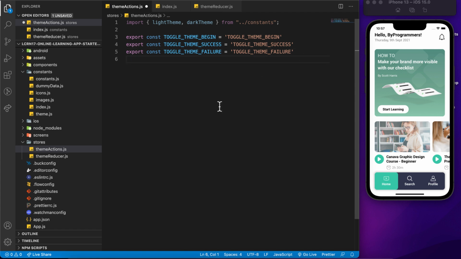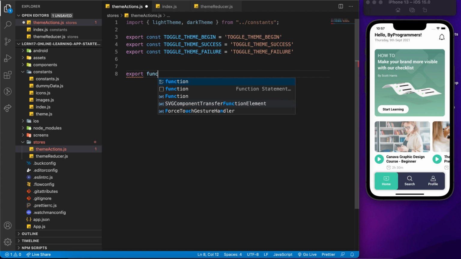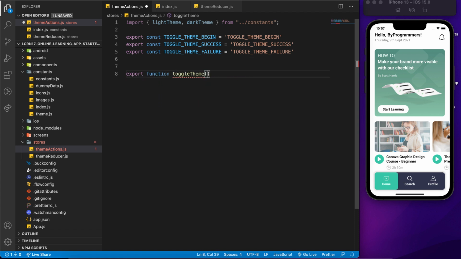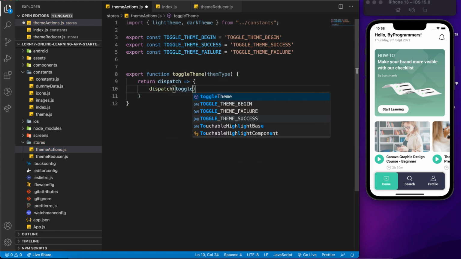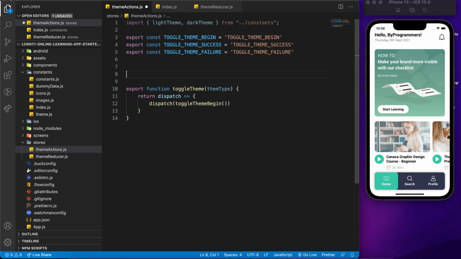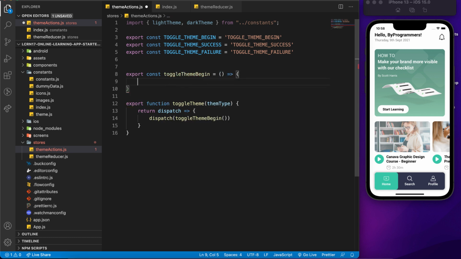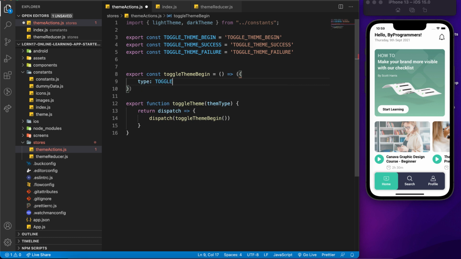After we have set up the constant variables, next we are going to create the toggle theme function. So export function toggleTheme, and the parameter is going to be themeType, and over here we are going to return dispatch followed by the arrow syntax. The first thing we need to dispatch is the toggleThemeBegin function, and we are going to create this function over here. So export const toggleThemeBegin followed by an arrow function, and we are going to pass the type over like that, TOGGLE_THEME_BEGIN. Let me fix the typo over here.